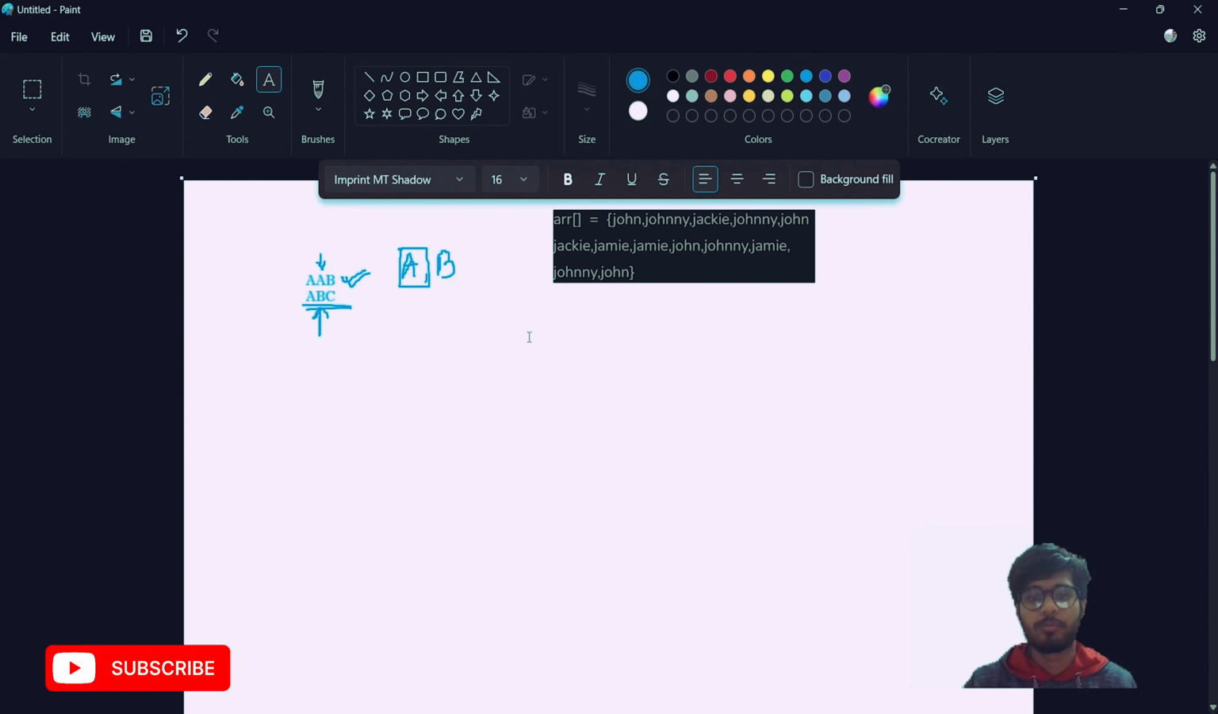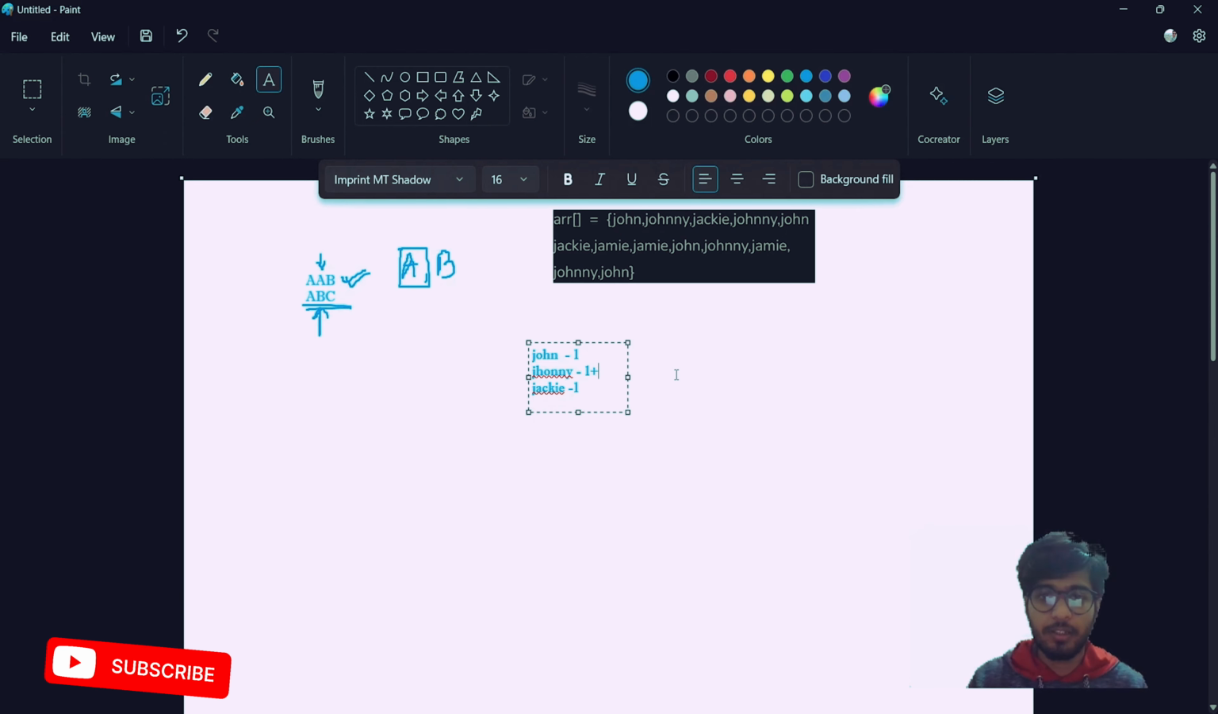Now what will be the approach to this problem? We will create a hash map which will store each unique candidate name along with its frequency, that means the number of votes he has gained. So let's add values to the hash map. At first, John will be added with a value of 1. Then we got Johnny as a unique candidate and the value will be 1 for the first time. Then Jackie with the value of 1. Then we got Johnny again, so the value will be incremented by 1. Like this we will increment all the values when we get a repeated candidate name, Jackie.